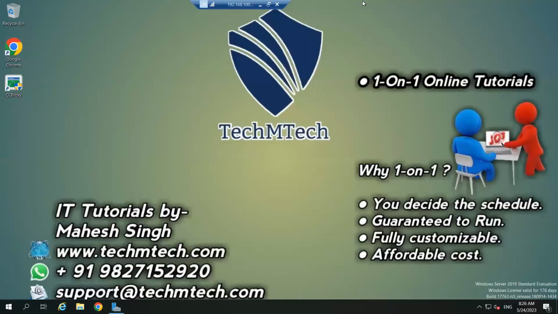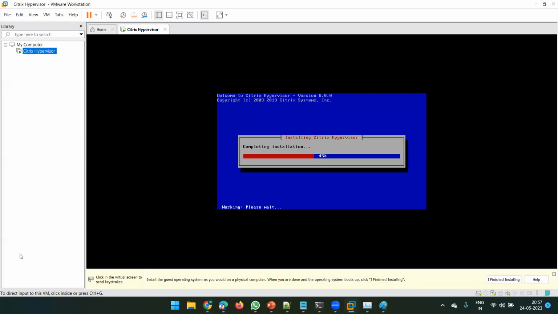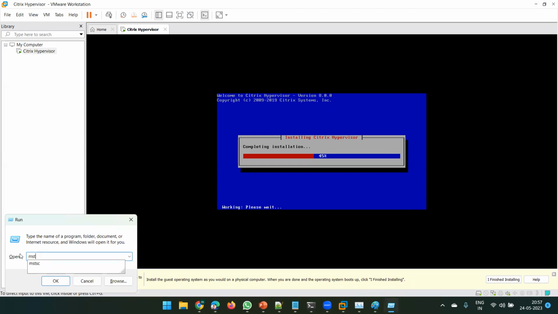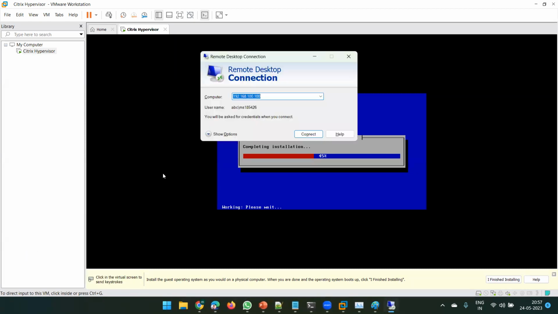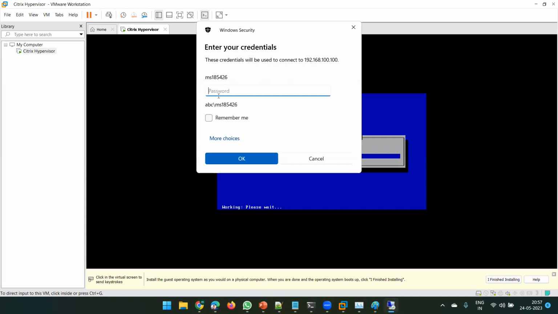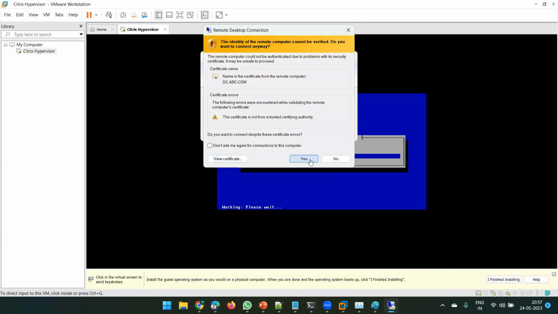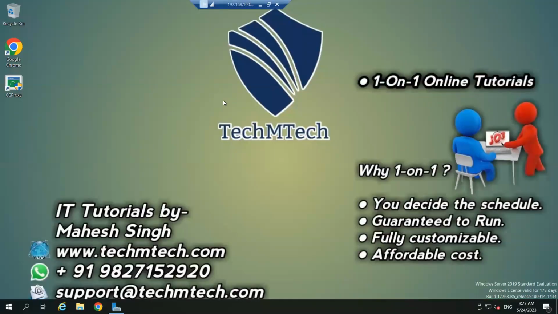So this is my domain controller. Let me show you how to take the RDP. Open MSTSC. This is the IP address of my domain controller. Connect. ABC is my domain, abc.com, and I'm entering the password for this user. So now I have taken the RDP because this is my local area network.